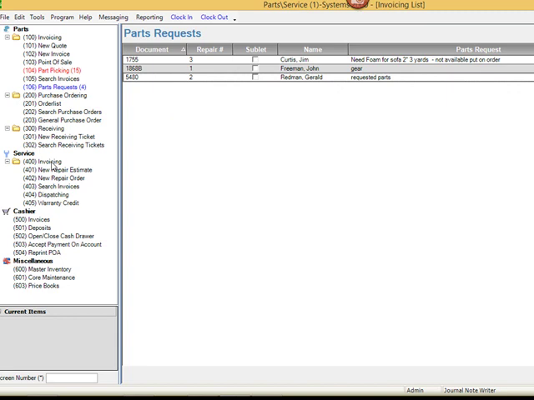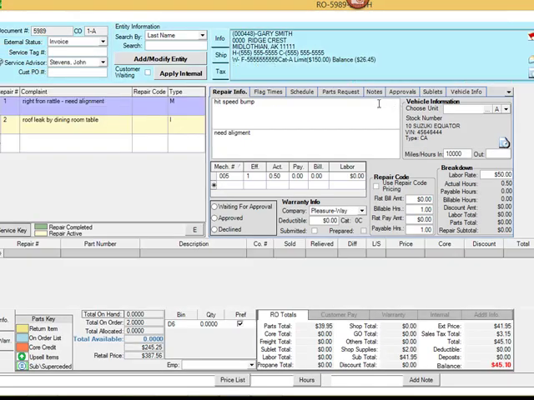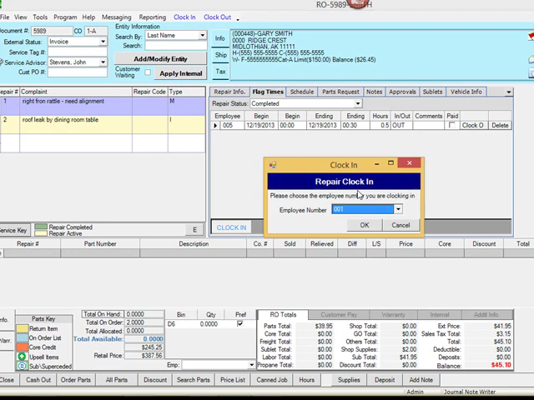On the mechanic screen and the service advisor screen, that RO is back to a standard invoice status. And the mechanic has the part in hand, so he will again open up the RO, go to the flag times, clock in to finish the job.